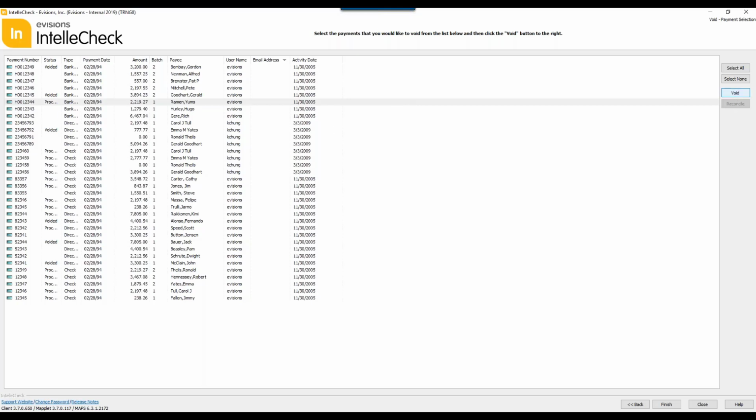Again, if you have PositivePay set up, you will then be prompted to add this entry to the next PositivePay run. Please note this important fact. If you void a check in IntelleCheck, it does not void the check in Banner. Consequently, if you do not void the check in Banner, the total in your Banner database will remain unchanged even though the check was voided. Always make sure to void checks in both places.